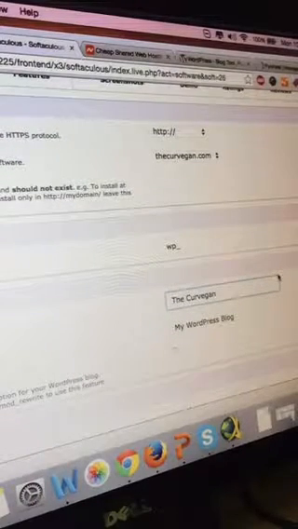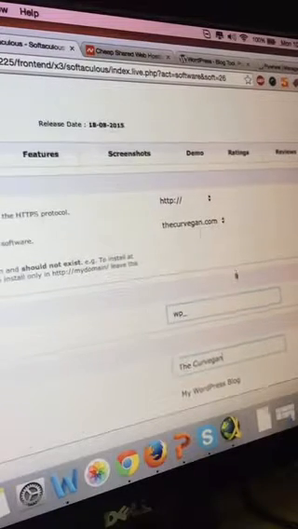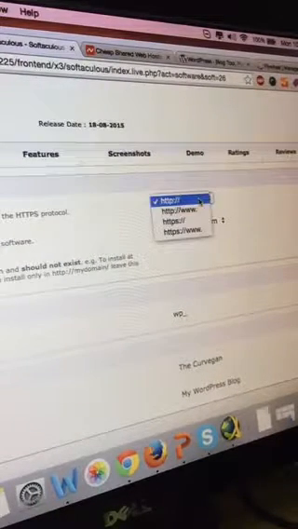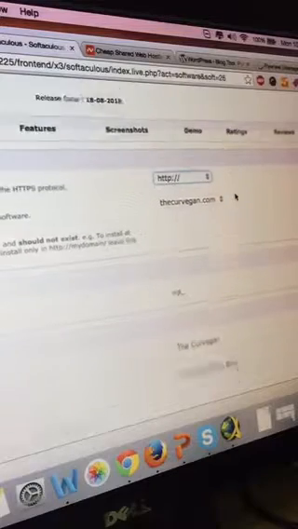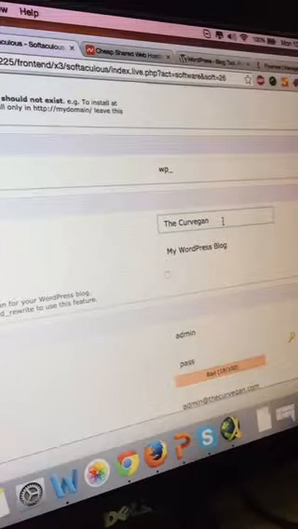You don't need to type the domain address. I'm just putting the name, because the domain is automatically selected right here with the HTTP. That's all you need. Then choose the domain name. That's the actual domain name. It's selected automatically for you, and it's asking me for the name, and the name is The Core Vegan.